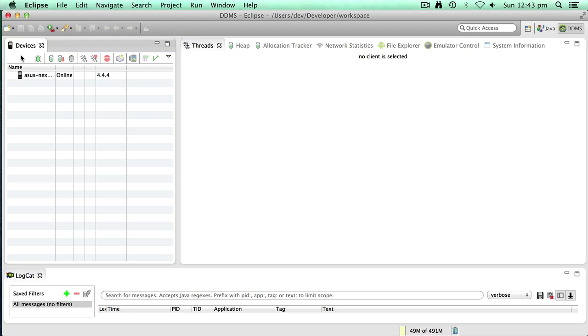Now you can see my Android device started there. What that's telling us, if we open up a little bit more, is I've got an Asus Nexus 7, and that's actually a Google Nexus 7 tablet device, and that tells us what version of the Android operating system it's currently running. You can see it's 4.4.4, which of course is Android KitKat.